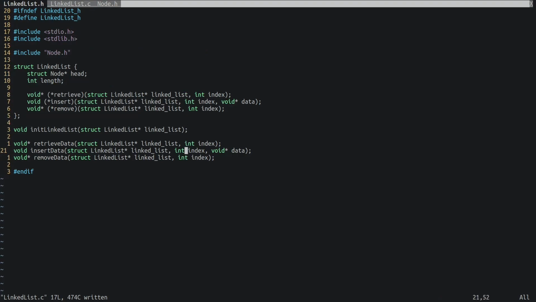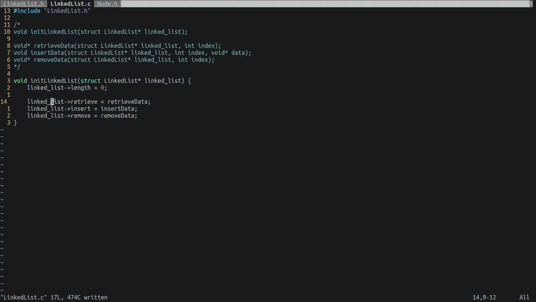So we have this retrieve data function that's outside the struct, and we have this retrieve variable which is inside the struct, and it just has this really complicated type which is a function. So we're just setting this variable to this variable. That way we're creating methods, and this is the constructor, right? So this is the values, and these are the methods.